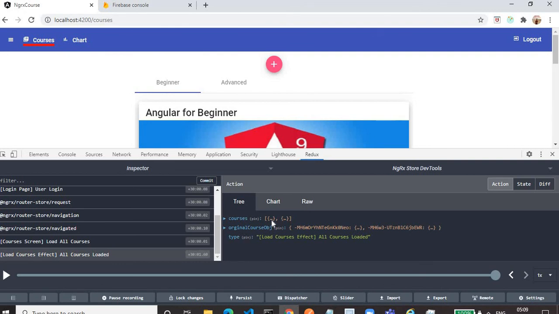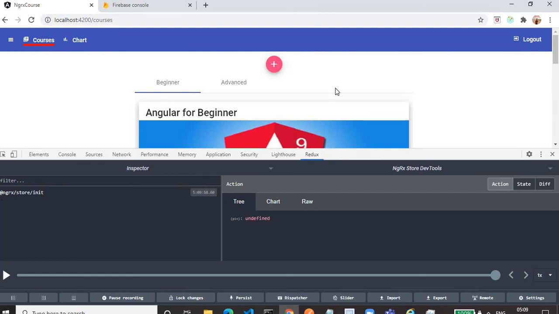Now we'll see how we can add a course in the application, the post request. So in this tutorial, we'll see all the code. We have seen the get request. Now we'll see the post request: how we can add a course in this list.